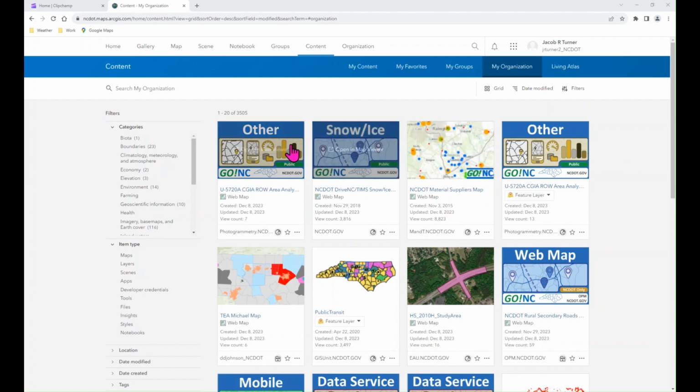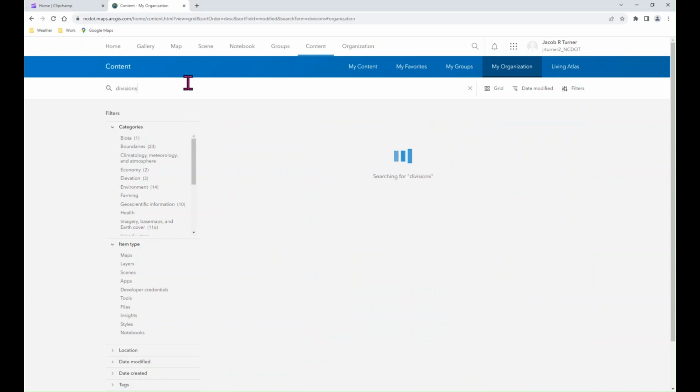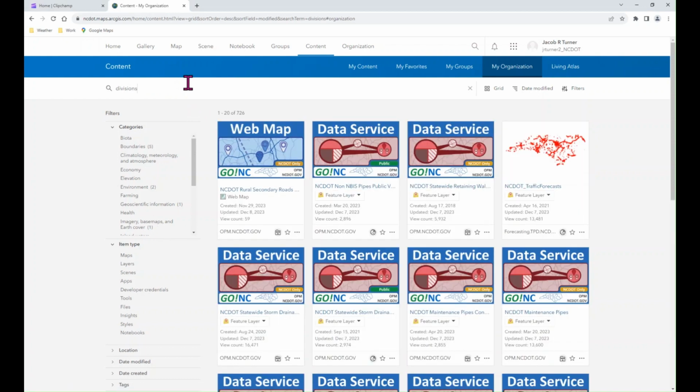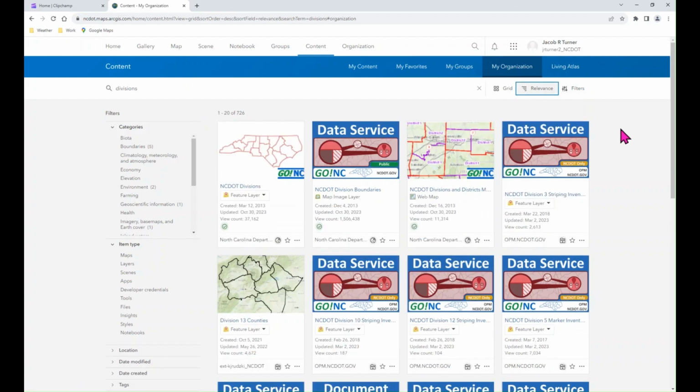To search, enter terms in the box next to Search My Organization. Note the number of returned items in the count. Next, sort the results by relevance. This bumps authoritative items to the top of the list. Authoritative items are those recommended by NCDIT Transportation. They will display a green check icon.